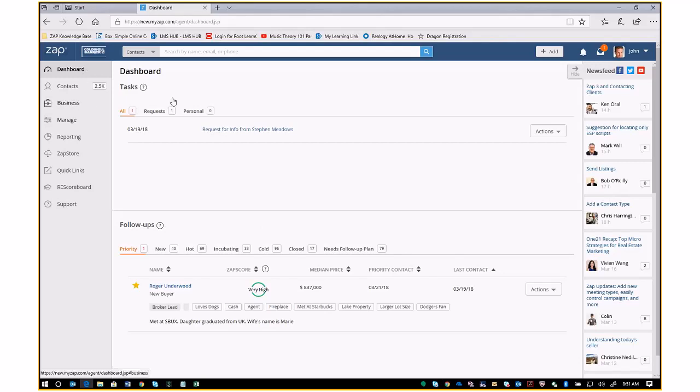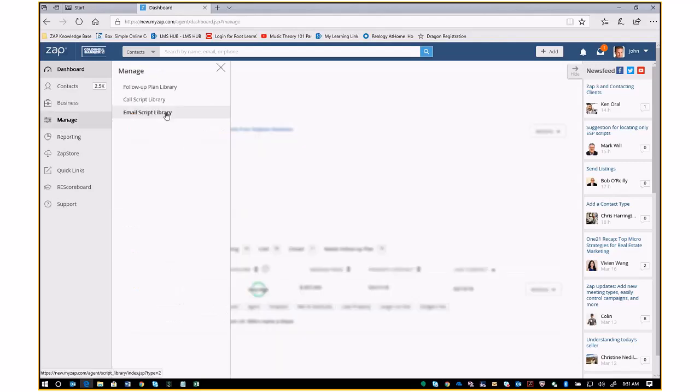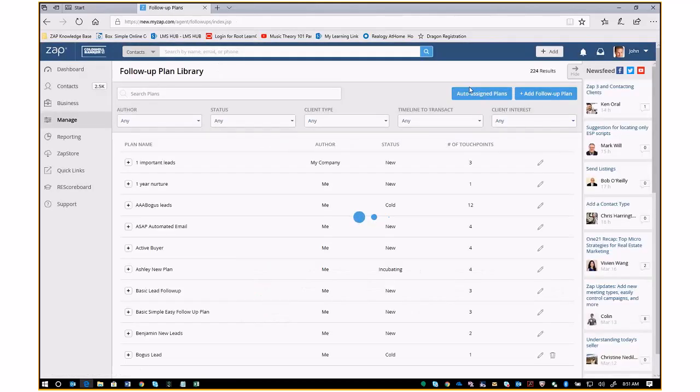In Zap, when I click on the left side, I'm going to click on Manage here and then Follow-up Plan Library. The top right, you're going to notice two buttons. One says Auto Assign Plans and one says Add a Follow-up Plan. Now, the Add Follow-up Plan we'll get to in a few seconds. This is if you want to create your own follow-up plan based on emails that already exist or your own emails that you've created. But right now what we're going to talk about are the auto-assign plans.